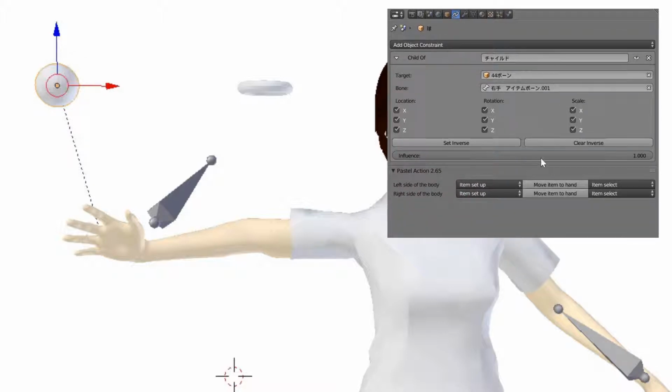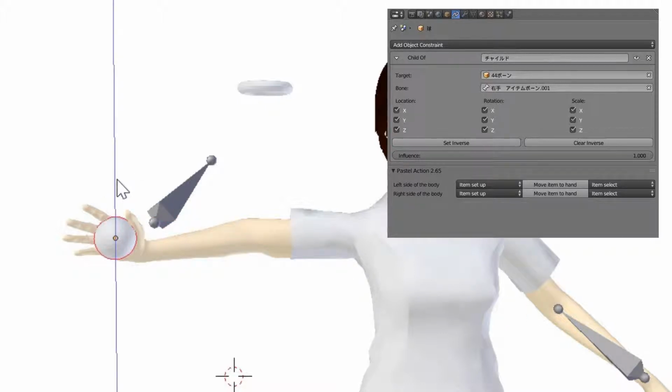In order to move the item to the hand of the character, use the button Move Item to Hand of Pastel Action. Fine regulation will be done by moving the items directly. Now, the setup of the item is complete. By the way, please remember the number and item settings well. You can only see the number when choosing items.